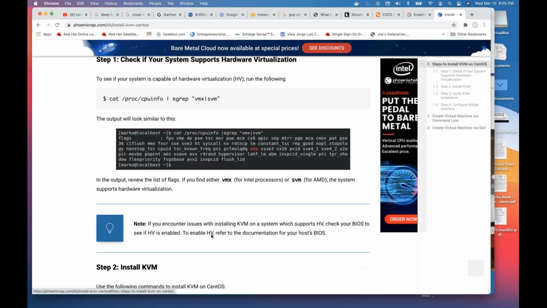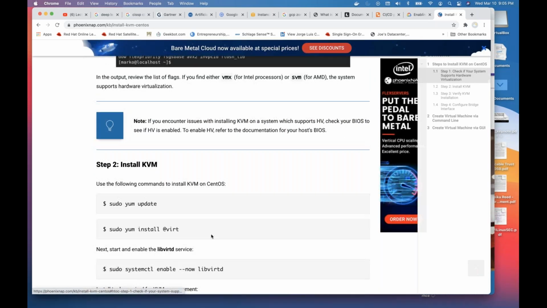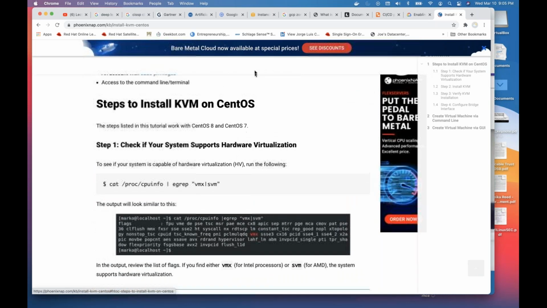I don't have this turned on. KVM should install, but I'll double check. We're about to find out. So I'm gonna post this link. You're gonna follow along. Yeah. If the machine messes up, guess what? Spin up another one. All right.